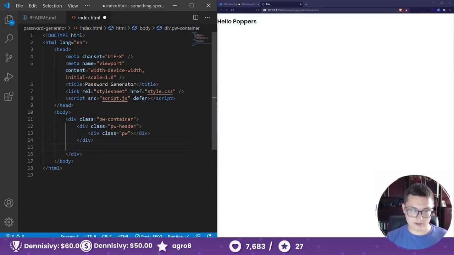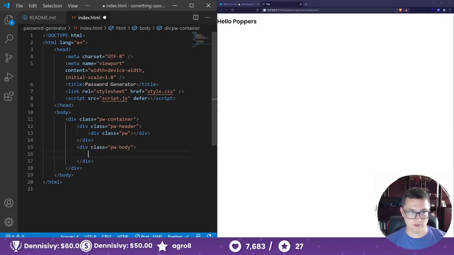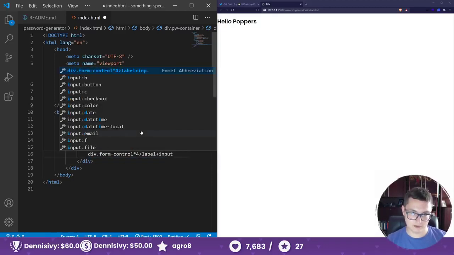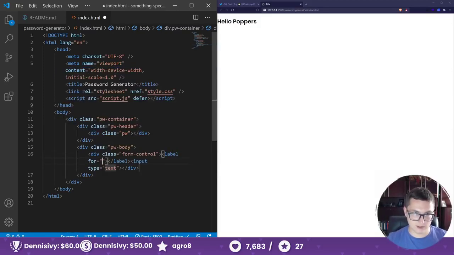And under this, I'm going to have a PV body, like that. And form control times 4 greater than label plus input. Although let's do it just once because I'll need to change something and then I'll copy paste.